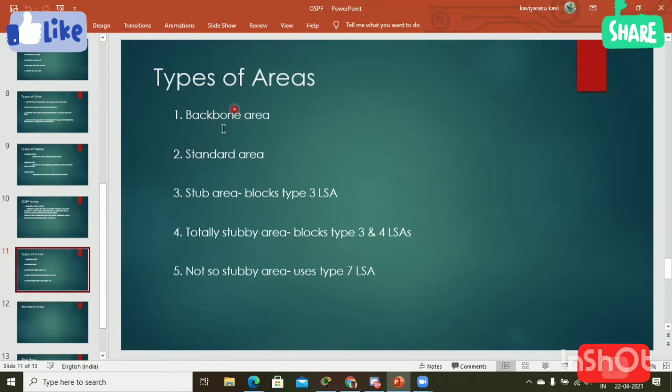The backbone area is the heart of OSPF. This area distributes the routes between other areas, so it functions as the distributor. Every area must be connected to the backbone area. The standard area is like the backbone area, but it will not distribute the routes between areas. It will get updates from the backbone area. It will receive type 3, type 4, all types of LSA.